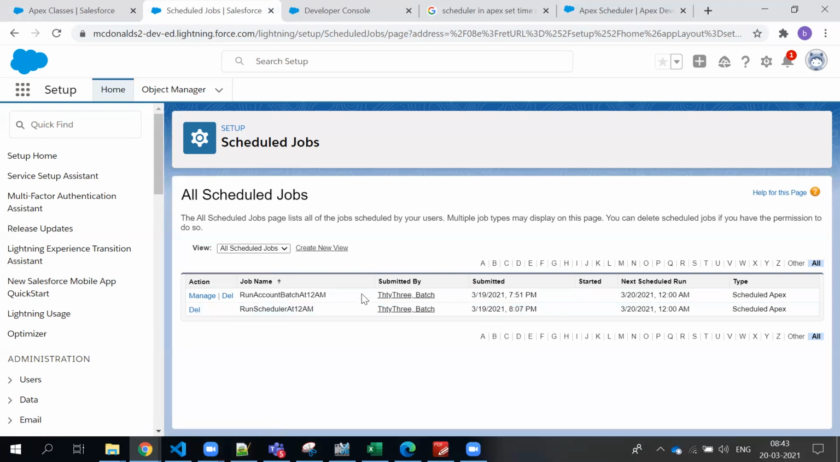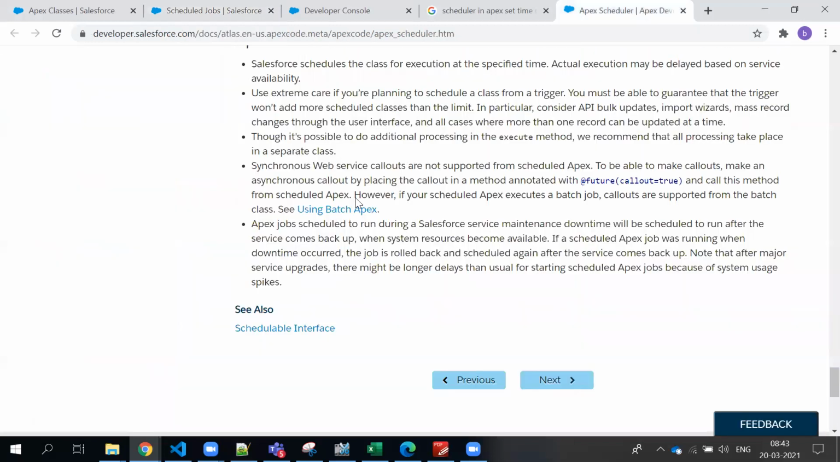So these are the two scheduled jobs present in your org. Like that, you can have multiple. What Salesforce says is that you can run 100 jobs in one single time. Let's say at 12 a.m. I have two jobs running here, so 98 more jobs you can have running at the same time. It's not 100 overall; it is 100 jobs at a specific time. That is what they are talking about in the limits.